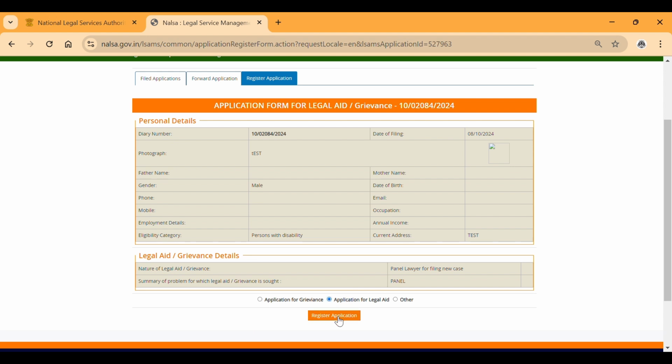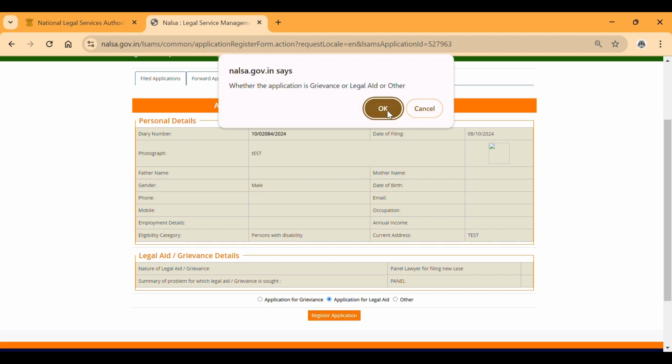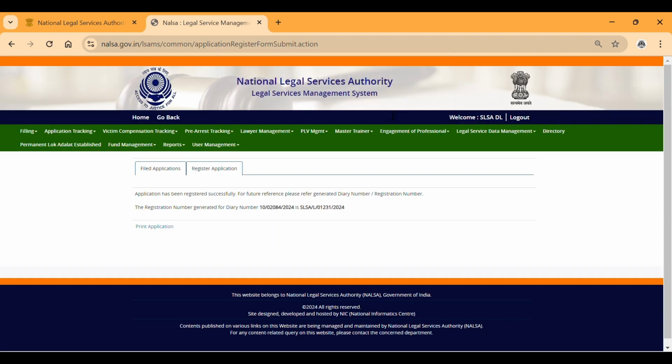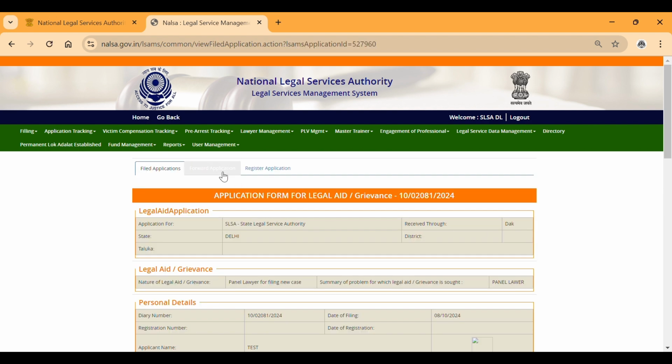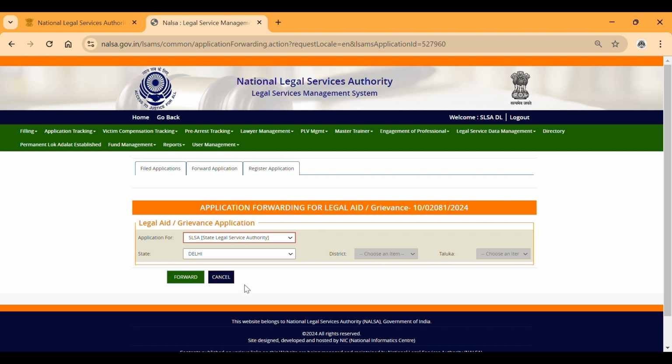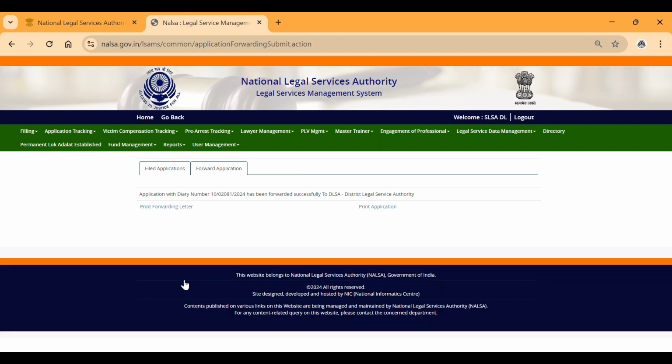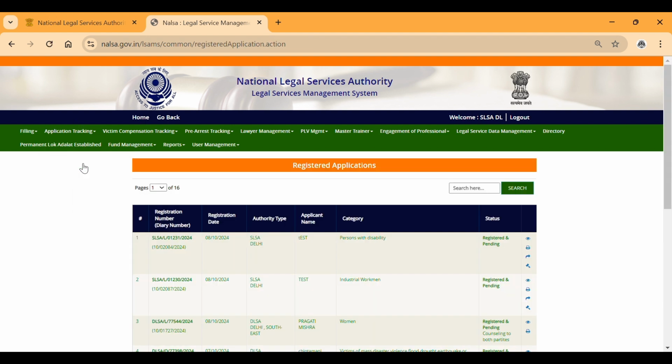From there, select the type of legal aid application or grievance. Then click Register and confirm by clicking OK on the pop-up menu. A registration number will be generated on the next page. If the application does not belong to your authority, you can forward it by clicking on Forward Application, selecting Application for, and filling in the mandatory fields before clicking Forward to send it to the selected authority. Note that for new applications, authorities must register and process the case within 7 days.